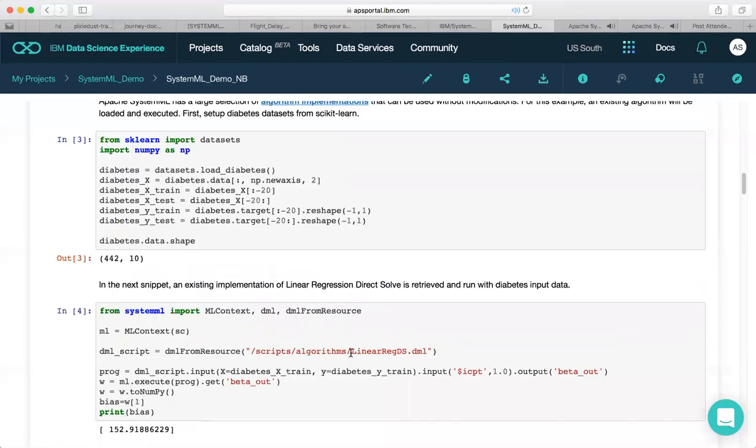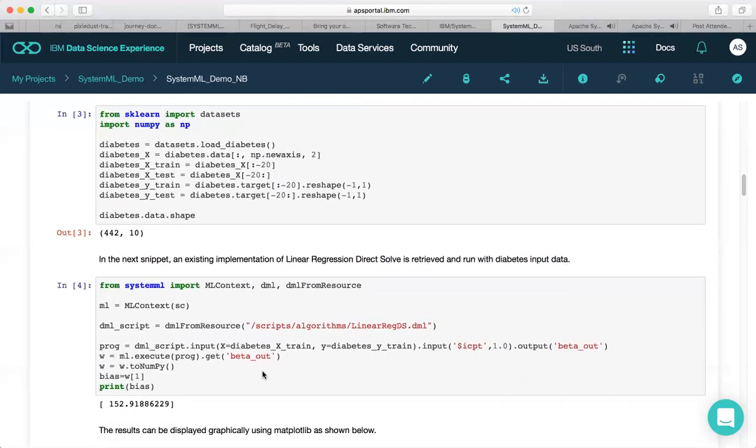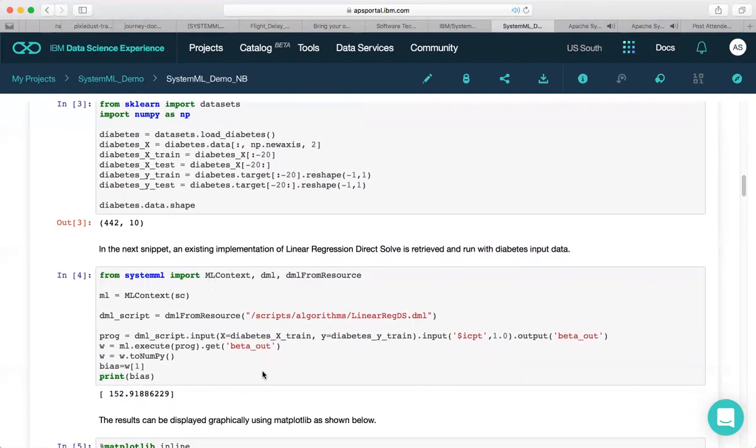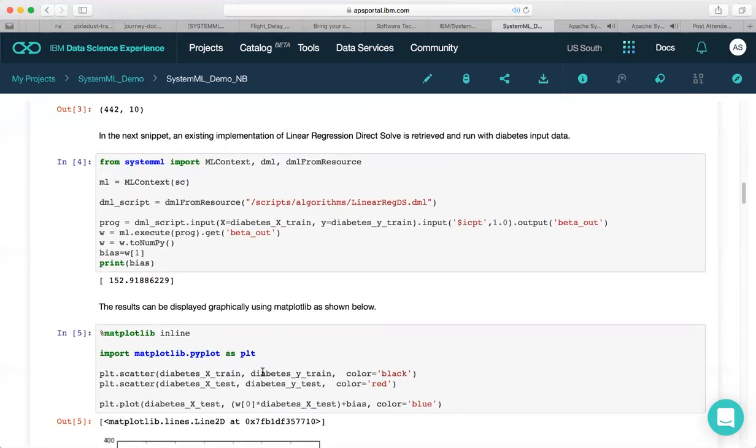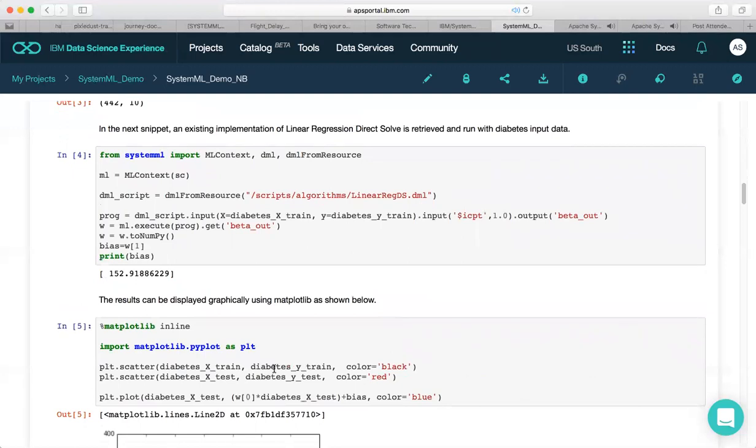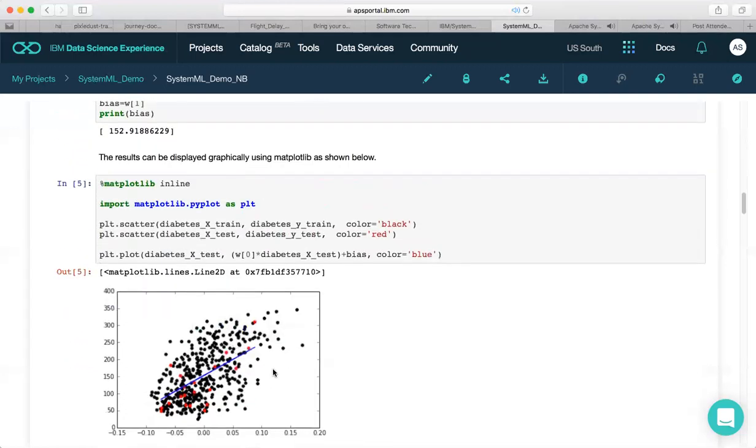This time I'm using linear regression DS, one of the canned algorithms, and then passing it as an algorithm with the training dataset, with input parameters and expected output parameters. Then I execute that program to get the output. Once I get that with a weight and bias, I can use this to predict my future output based on the test data. Let me plot this dataset.